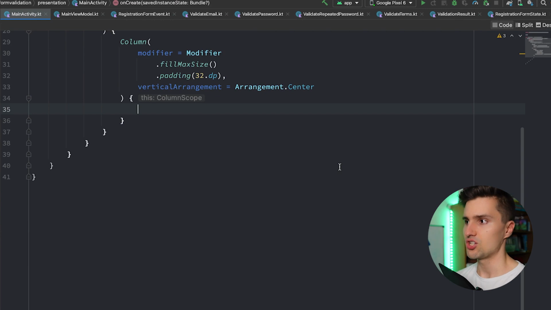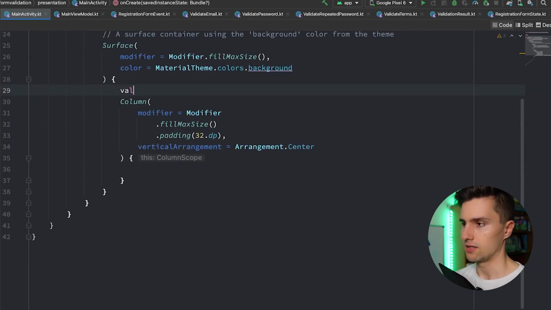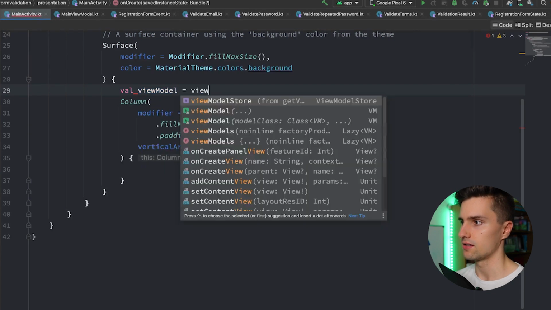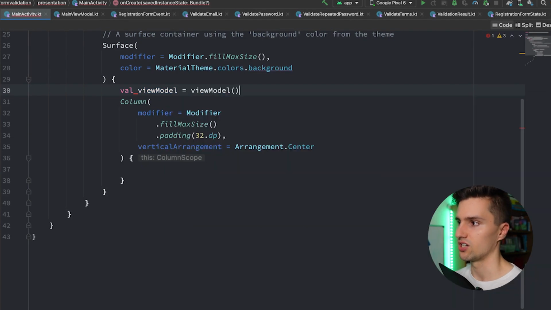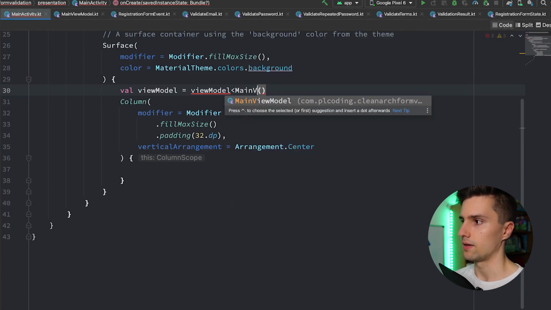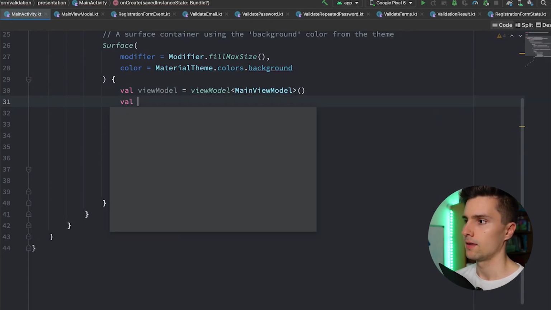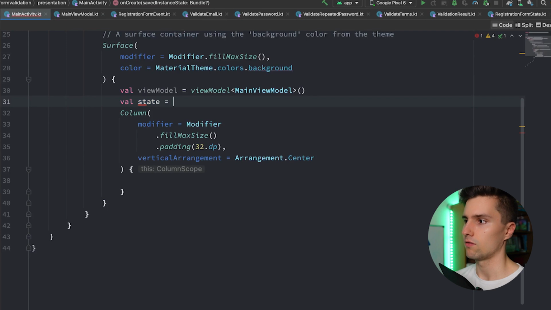So let's actually start by getting an instance of our ViewModel. I will do that here. So val ViewModel is a ViewModel. We use this composable function, and that will be an instance of main ViewModel. Then we want to have a variable here of our state.